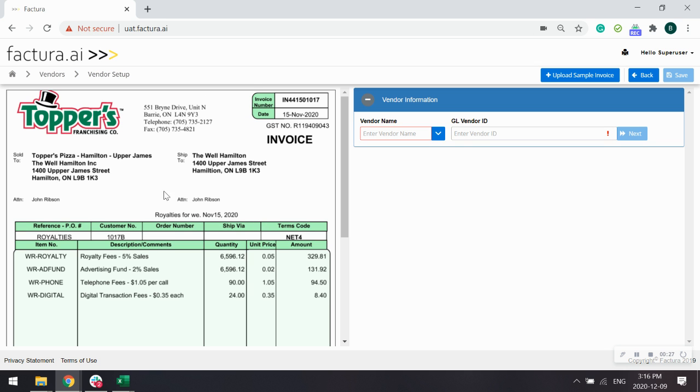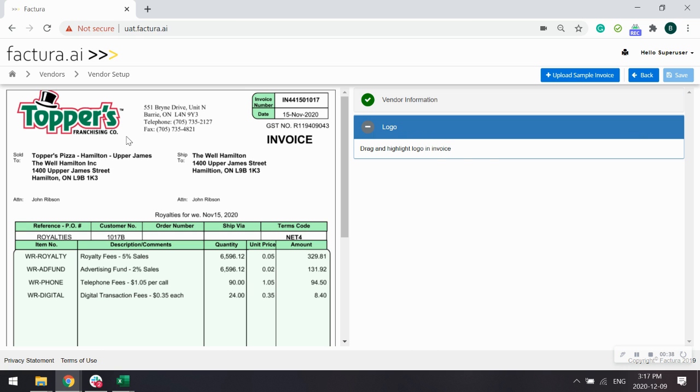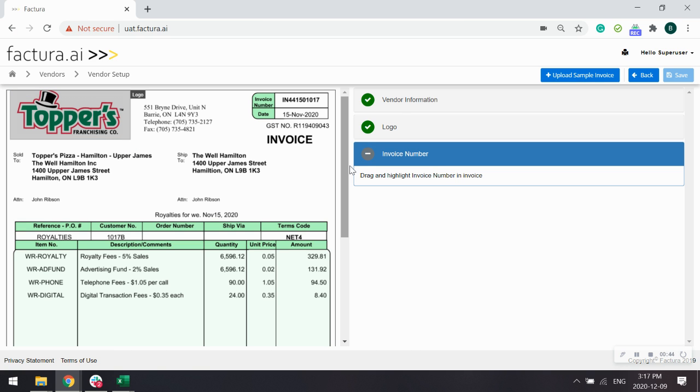And here you'll see the actual invoice. The first step is to find the vendor from the drop-down list. And you'll see that the vendor ID is already pre-populated. The next step is to find the logo. And it's easy, just click the yes.